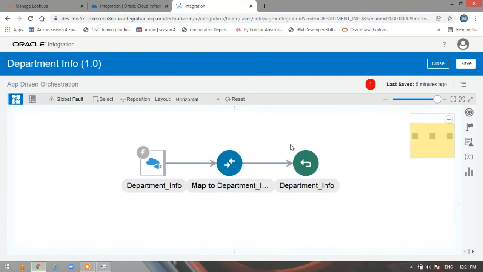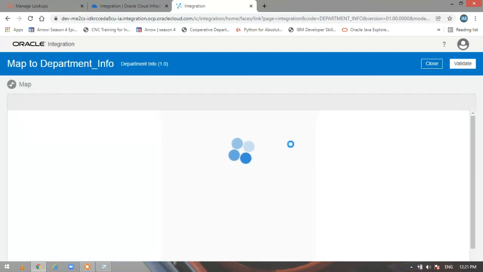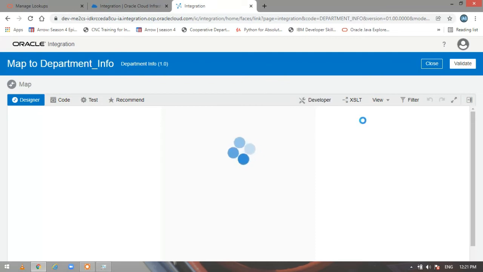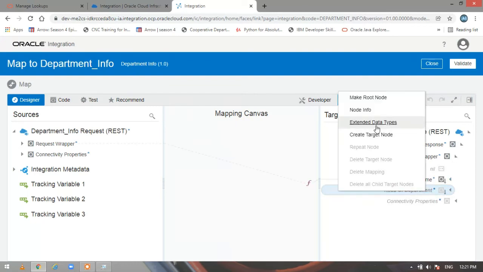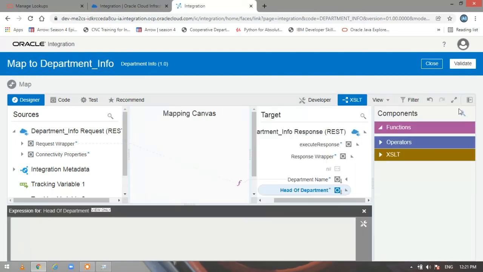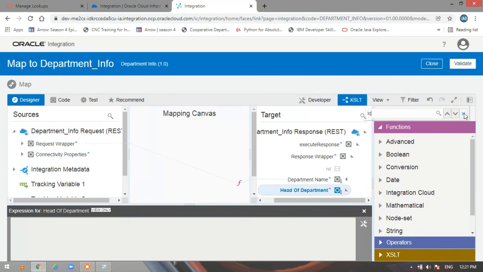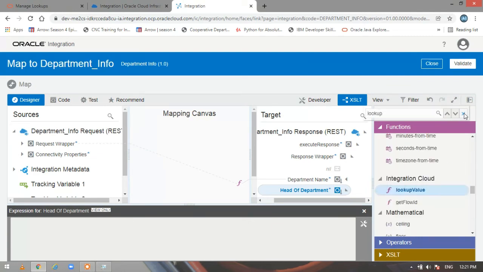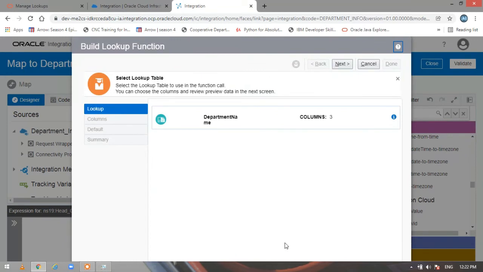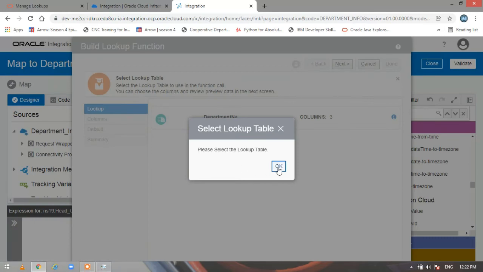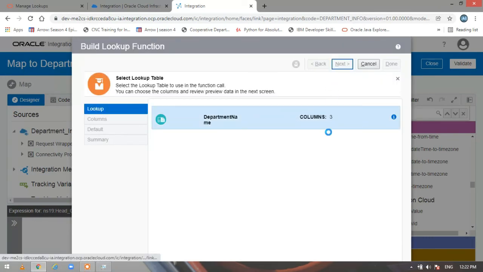Similarly we'll do for our head of department field. So we'll go here, just right click on it, create target node. We'll again go to the functions, look for lookup value, we'll drag it here. Okay, sorry, I just need to select the lookup, click on next.